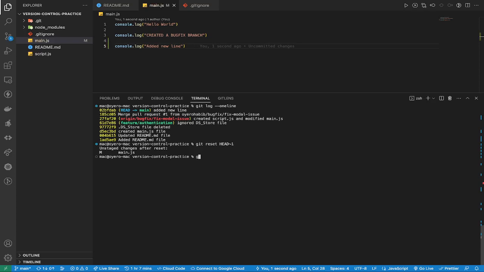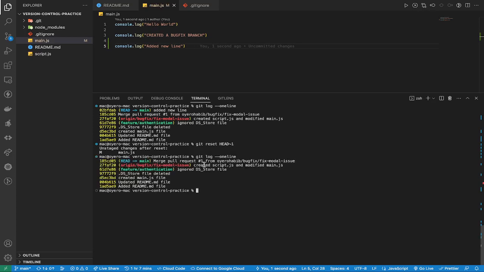So if I do git log one line again, you can see it has discarded the commit and took me back to the previous commit, one step backward, but it did not remove the change that was made. So I can now maybe make a correction to the code and then recommit it again.